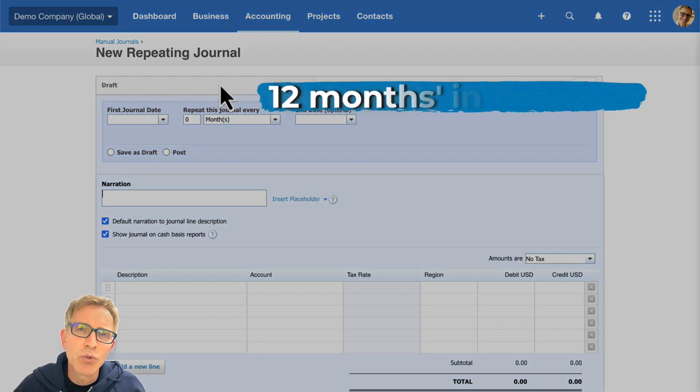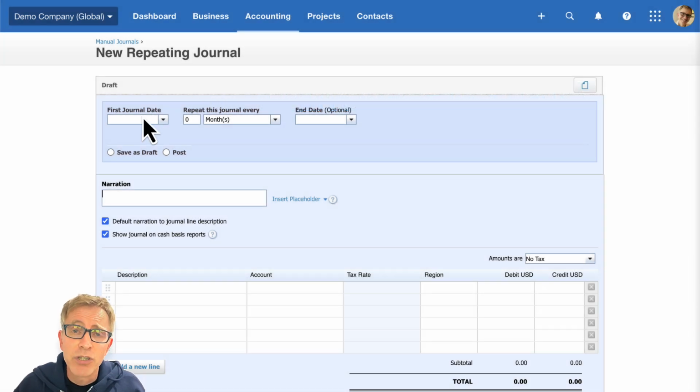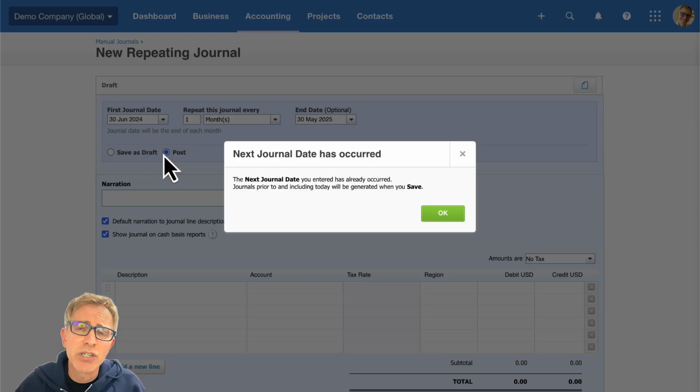We need to record 12 months' worth of insurance from June this year to May next year. The day of the first journal is 30th of June. Set this to repeat every month. And the final journal will be the 30th of May next year. I'll choose Post so that Xero will automatically post the journal each month.